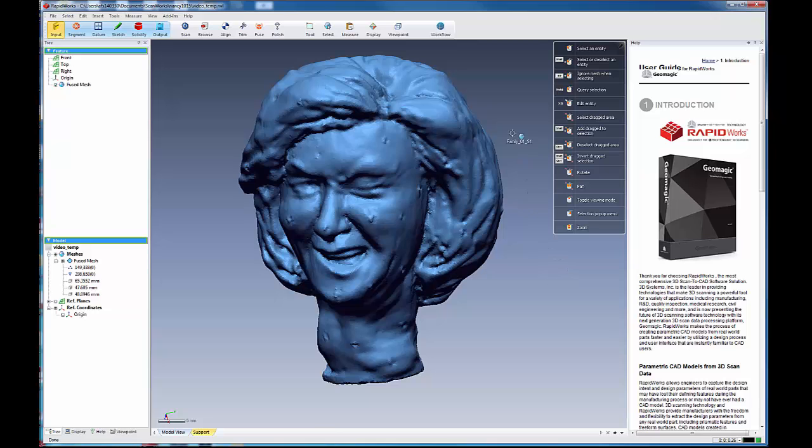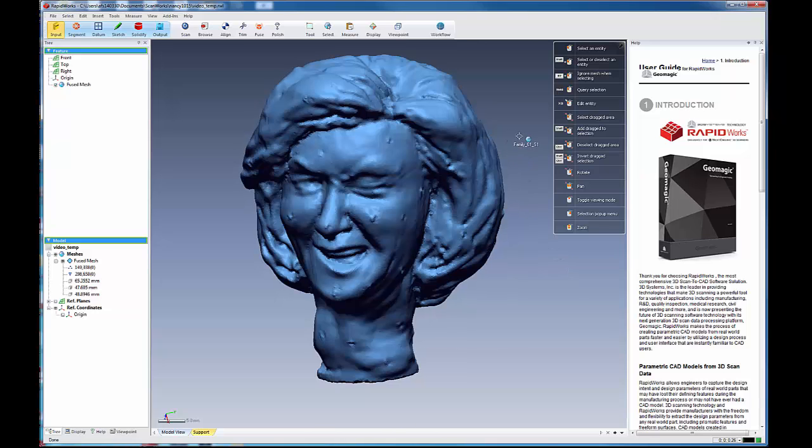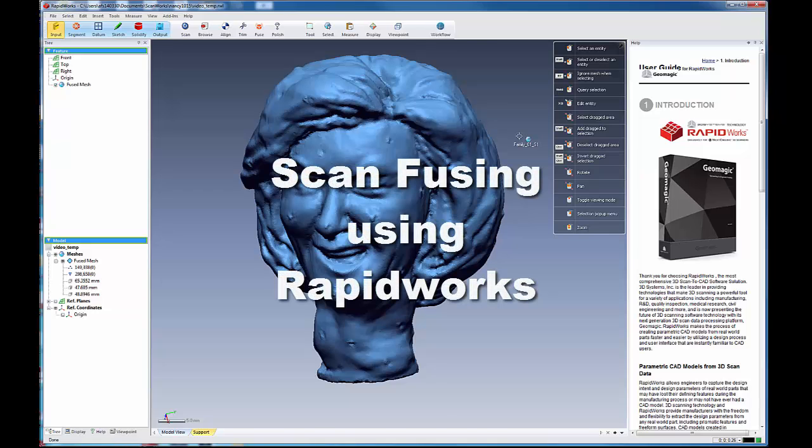Okay, and so I'm going to stop this here, and in the next tutorial video, I'm going to show you a way that you can fuse your model together using the Mesh Buildup Wizard. It's another way of building your model.